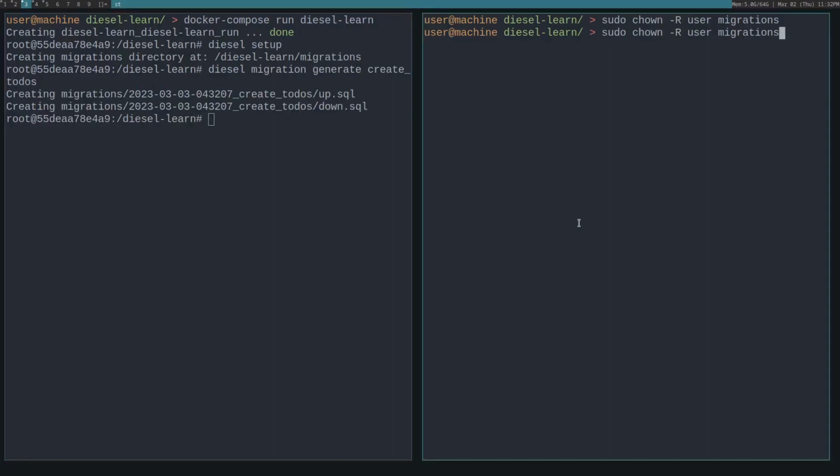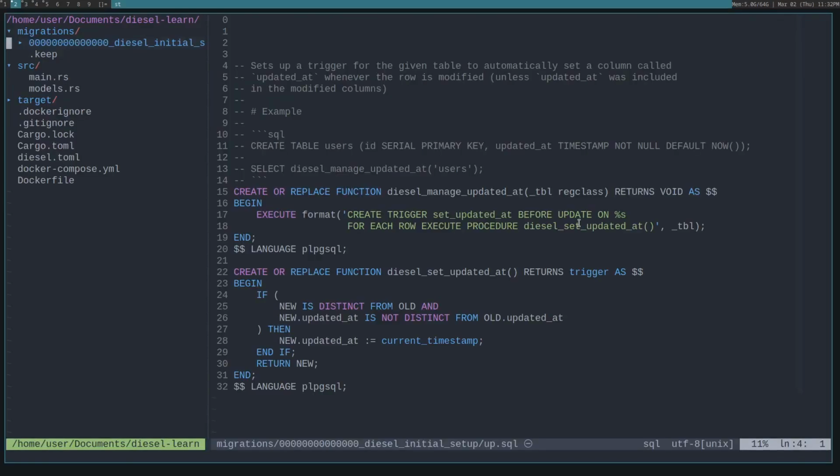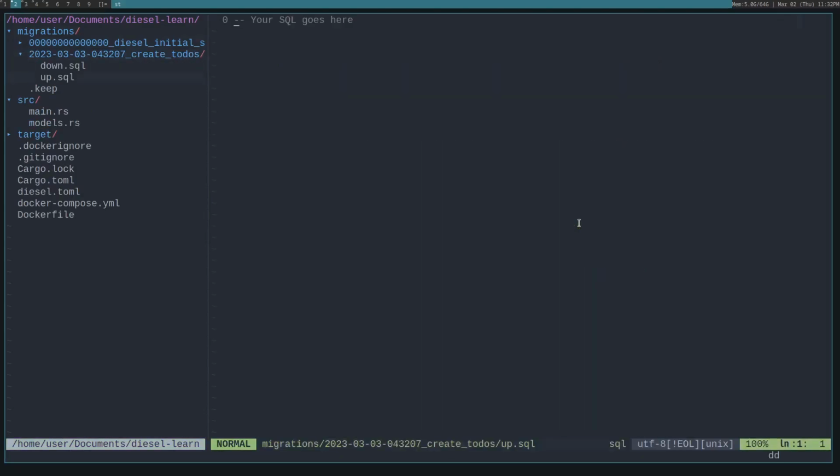Depending on how you have Docker set up, we'll also need to give permission to the migrations folder. So to do that, you change the ownership from the Docker user to your current user, like that. Okay, so now let's go back and look at the migrations folder. It's created this new migration that we can now put in our own SQL.